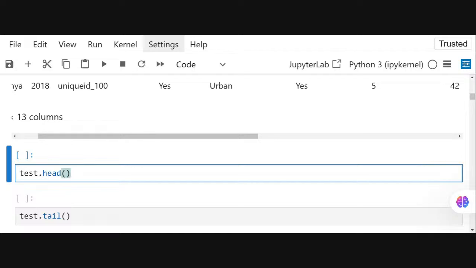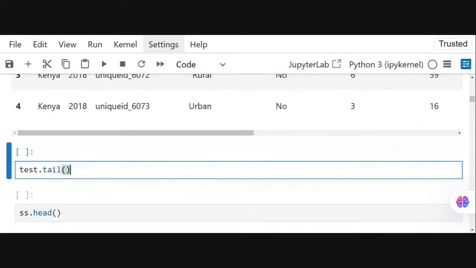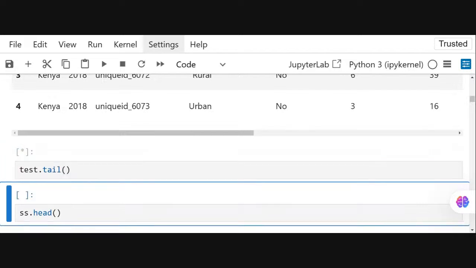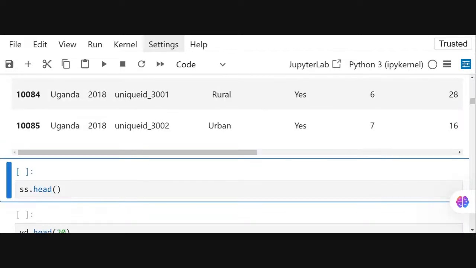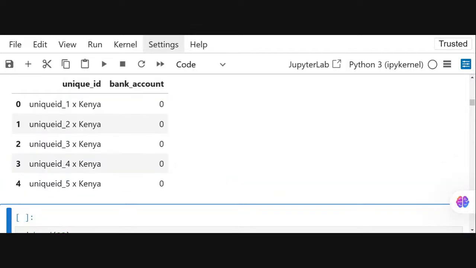So we are looking at test dot head. This is the test data set. Look at it here. Test dot tail. In the test, we have about 10,000 records. Look at what it is here.